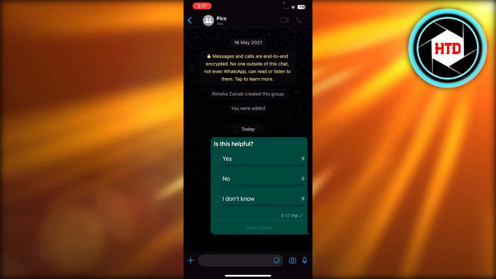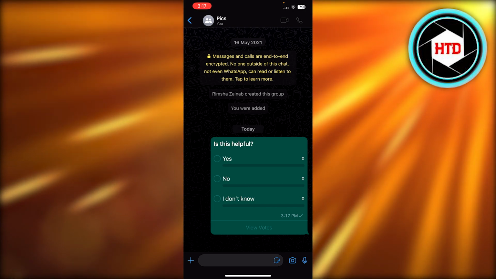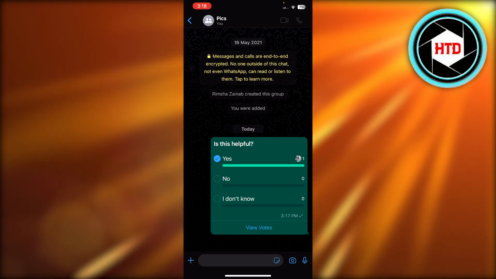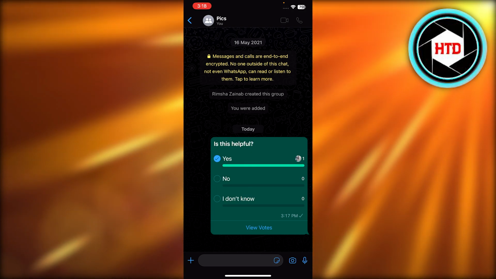You can see this is what the poll looks like. This is the poll and now we can actually answer ourselves. Let's say I go with yes. So it will show like this and it will show the person who voted. This is how we create our polls on WhatsApp.